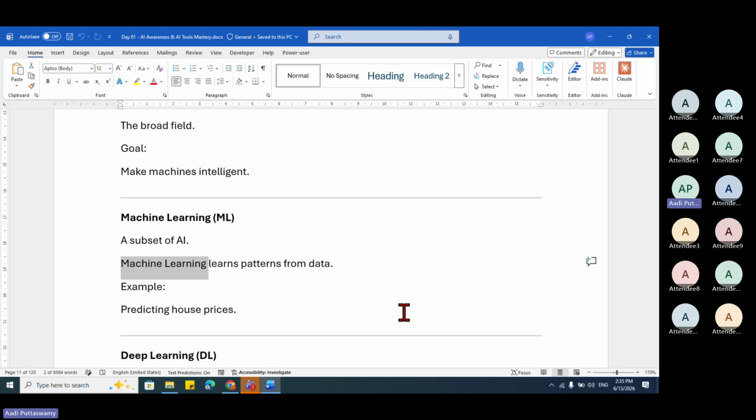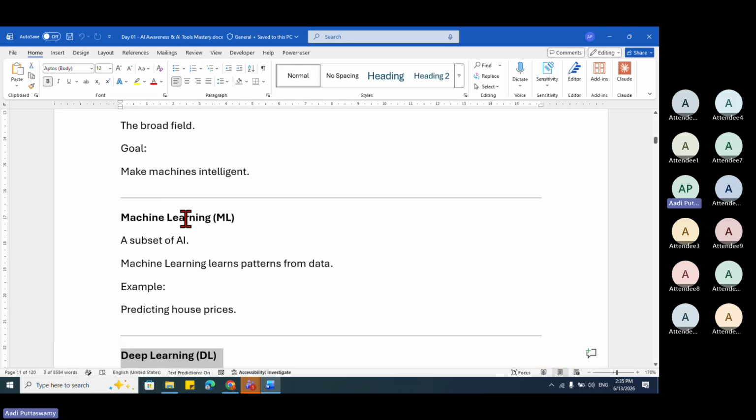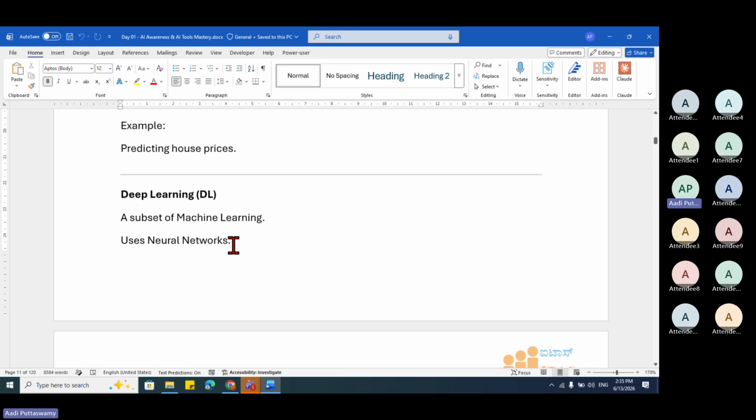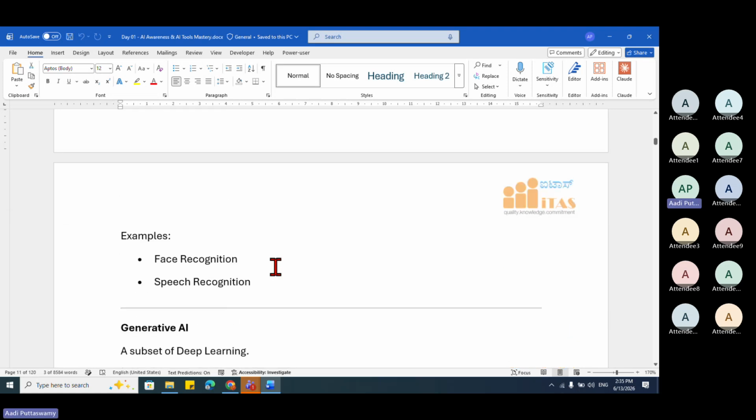But all this will work based on algorithms. So machine learning is something where it'll think about the patterns. But deep learning is something a little more advanced. What is that? It is again a subset of machine learning because this also learns. But the way machine learning and deep learning learn differs. It uses neural networks. A neural network is similar to how humans think.